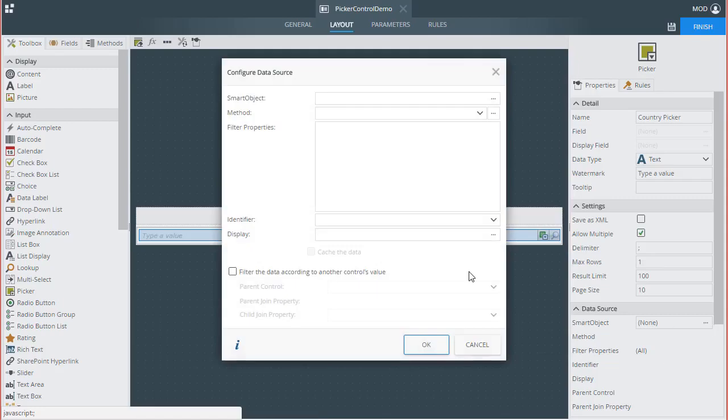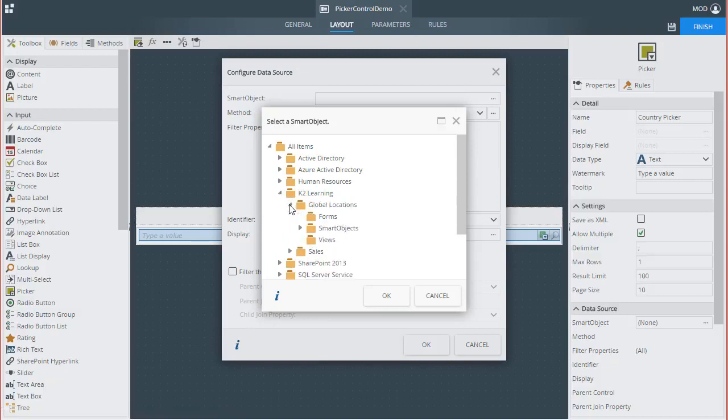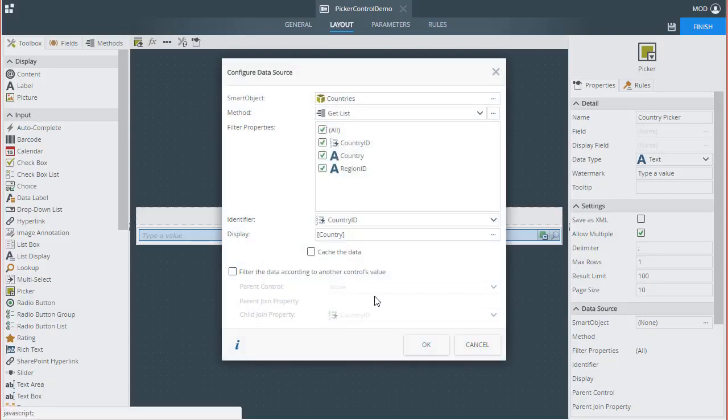Then from the SmartObject option on the Configure Data Source window, I'll click the ellipses to open up the SmartObject selector. In here, my country's SmartObject lives under the category grouping of K2 Learning, Global Location, SmartObjects. I'll select it and then click OK. Notice here that K2 automatically sets the method to the getList method of the SmartObject, which is what we want.